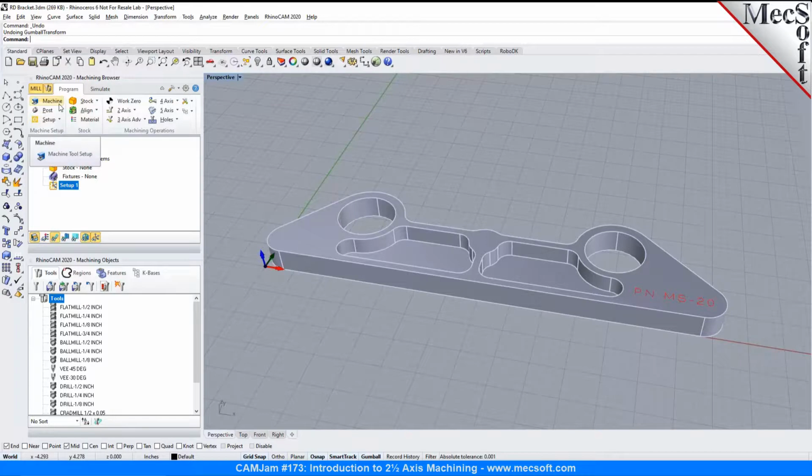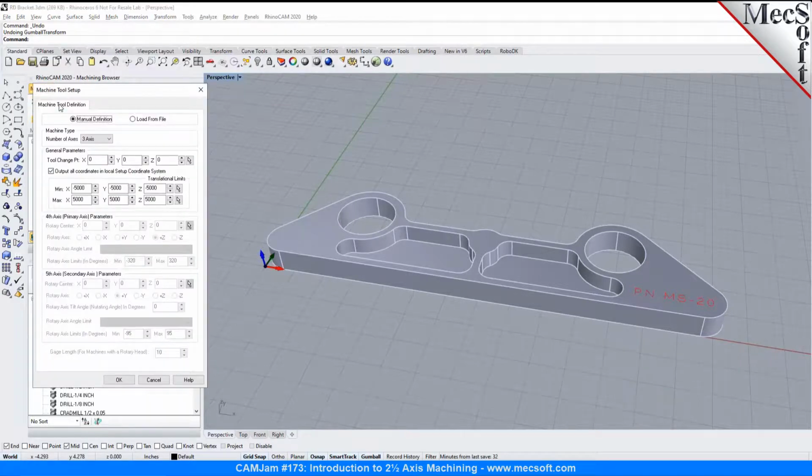So we would want to define the machine tool. So select machine for both 2 and 3 axis operations. The number of axes will be set to 3. For multi-axis operations, we have options for 4 and 5 axes. Today's webinar will be focusing on 2 axes, so we'll set the number of axes to 3 axes.